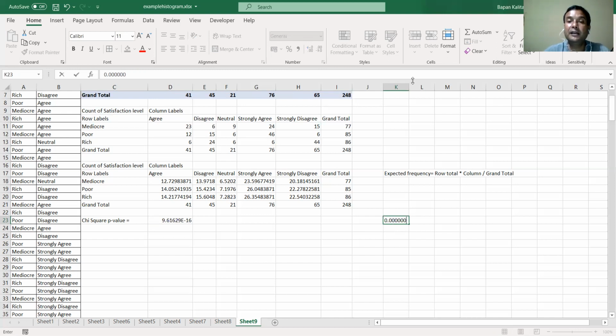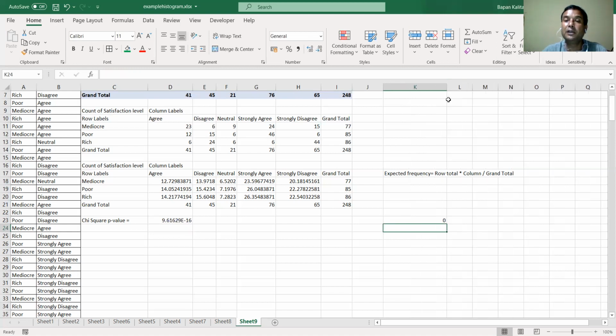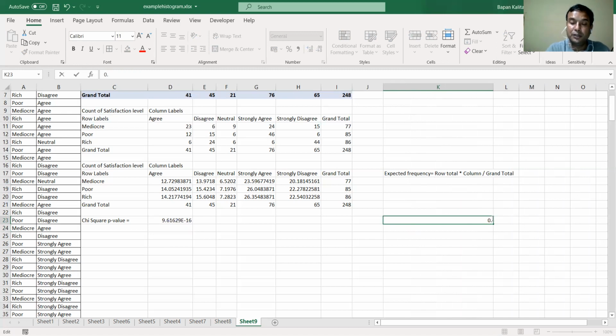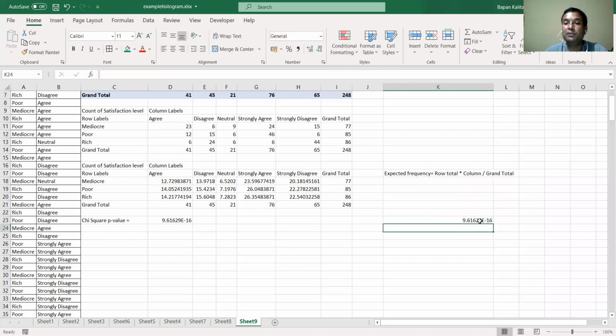0.000000, and you have to put 15 zeros: 1 2 3 4 5 6 7 8 9 10 11 12 13 14 15. Then 9 6 9 6 1 6 2 9 will come, and this is the value.